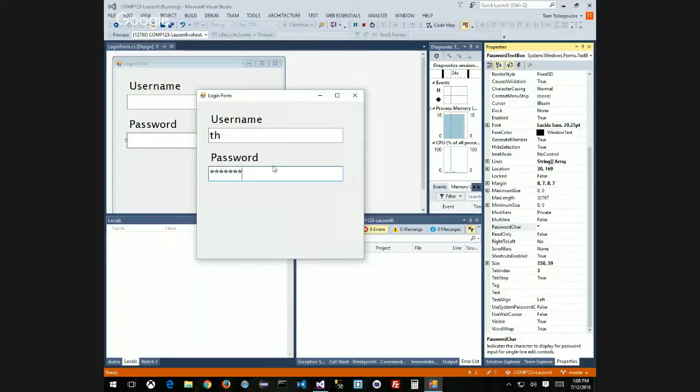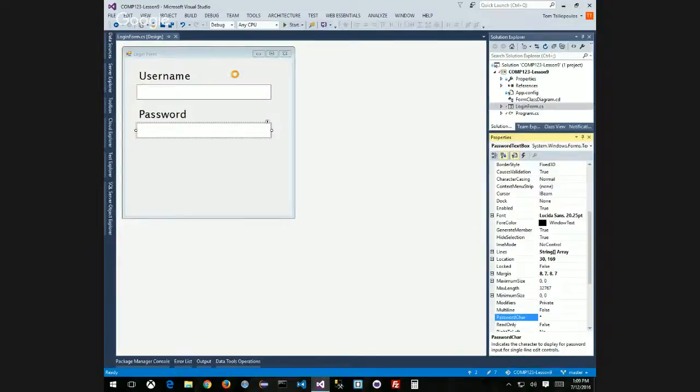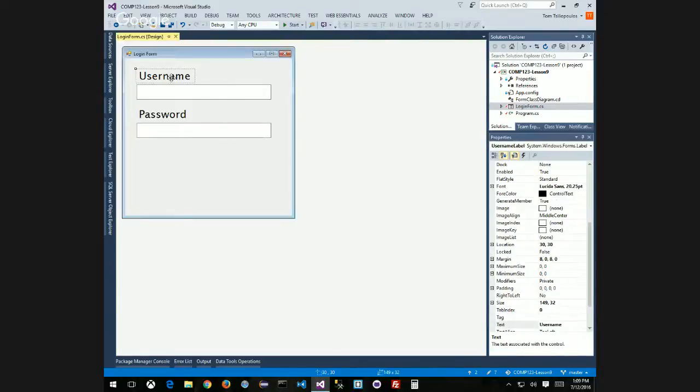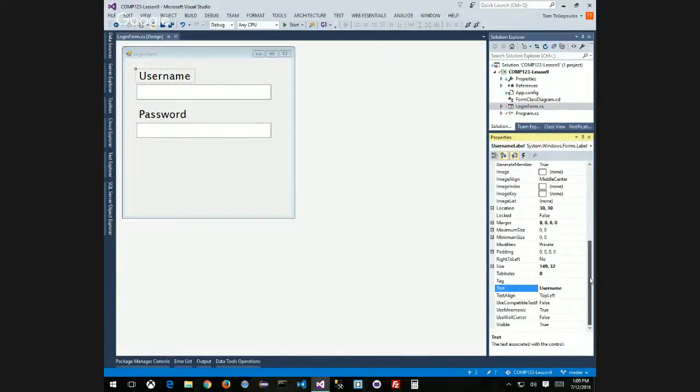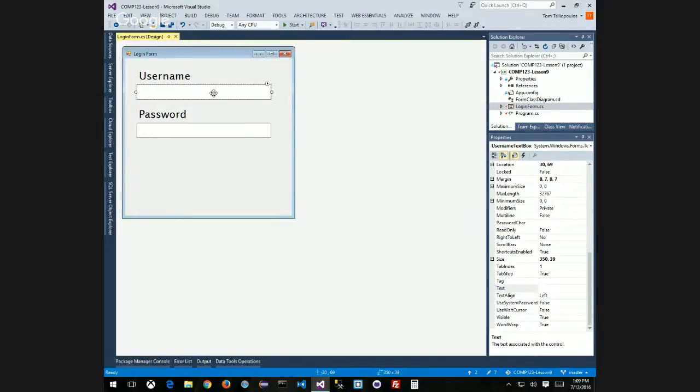Also notice that I've got automatic tab indices. Here's my tab index. If I click on these objects, let's go through here and see how it works. So I've got my username, right? And I'm still aligned to the bottom here, and my tab index is 0. I've got my username text box, and my tab index is 1. My password, my tab index is 2. My password text box, my tab index is 3.